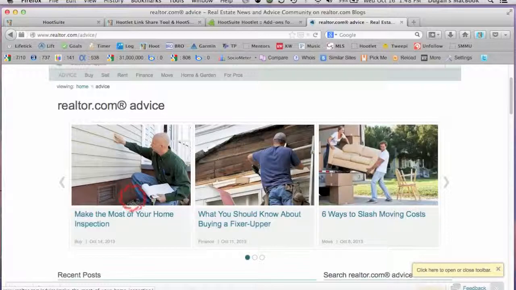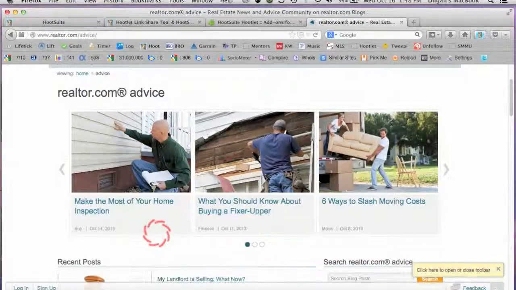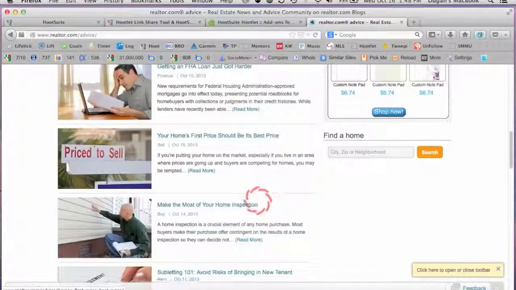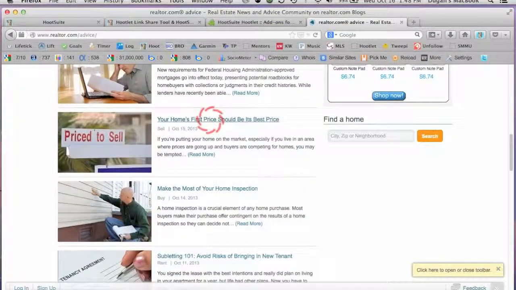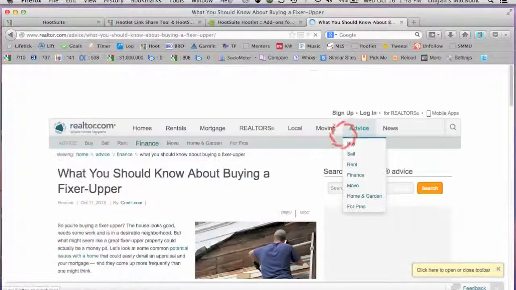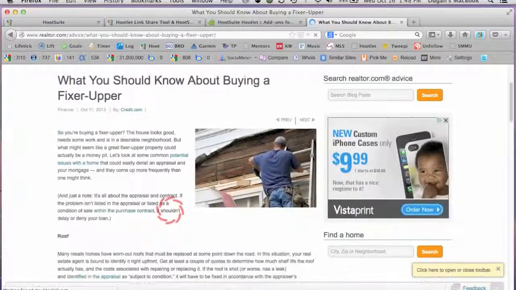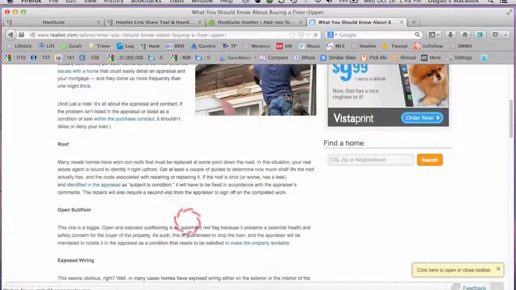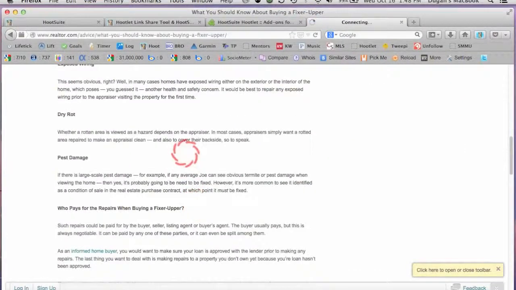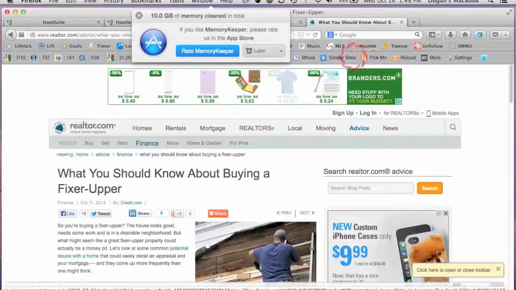So for, let's say, Tuesday, I want to give a real estate tip. Let's see, nothing really is standing out to me as a tip. Well, this one looks good. What should you know about buying a fixer-upper? Alright, so I usually browse over the articles, make sure that they're in alignment with the messages that I share with my audience. And this looks great.